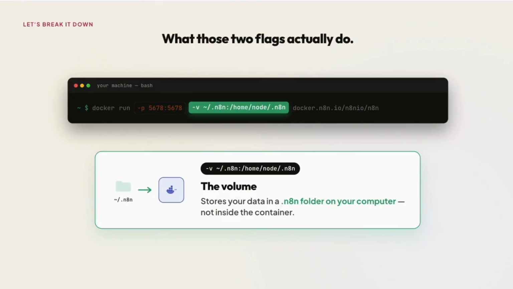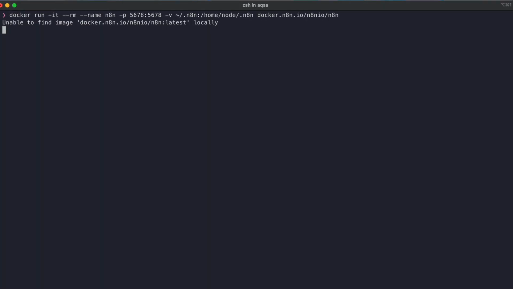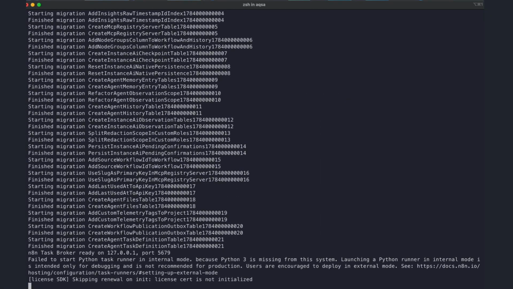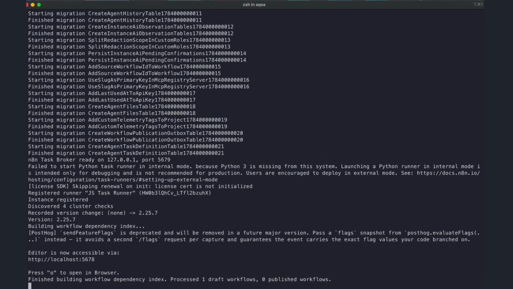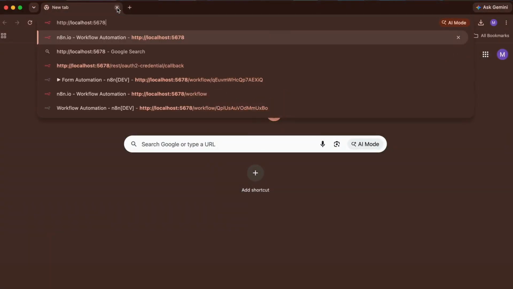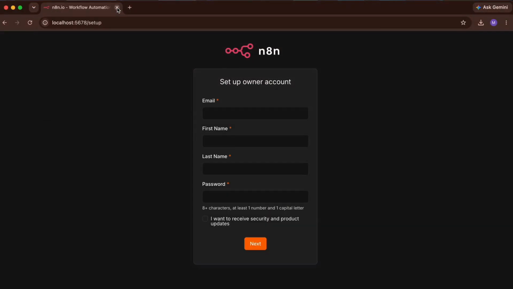It's telling Docker to store all your n8n data in a folder called .n8n on your computer, not inside the container. Hit enter. It will take a minute or two to download the image the first time. Once you see n8n ready on port 5678 in your terminal, open your browser and go to localhost 5678. You will land on a setup screen. Create your owner account and you are in.